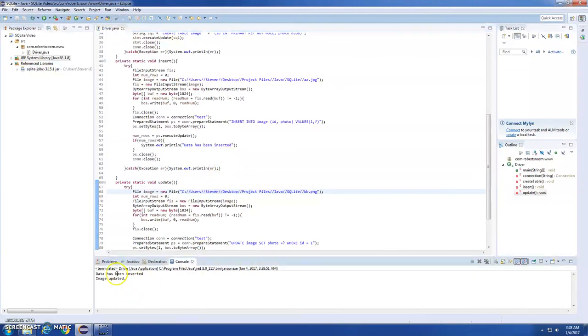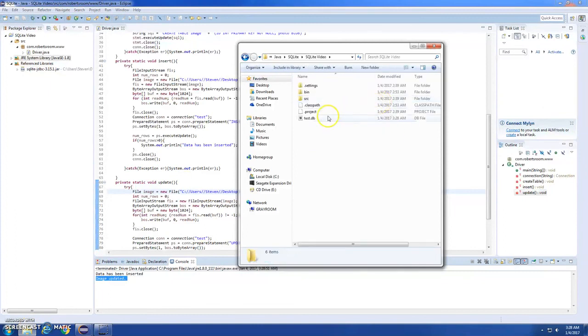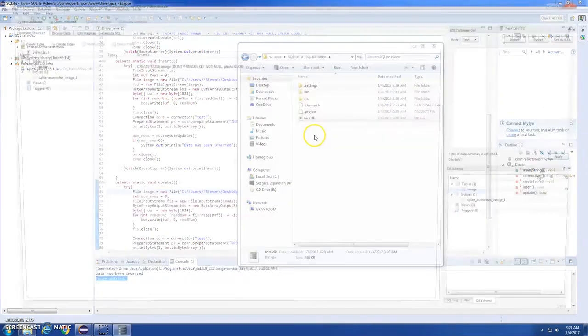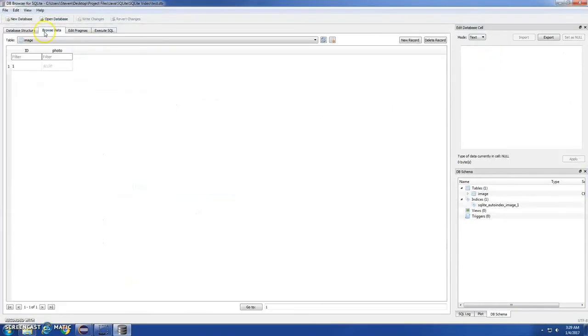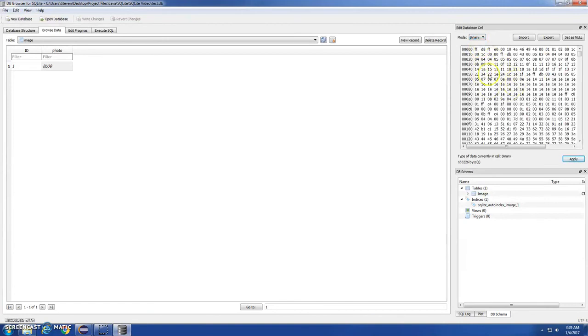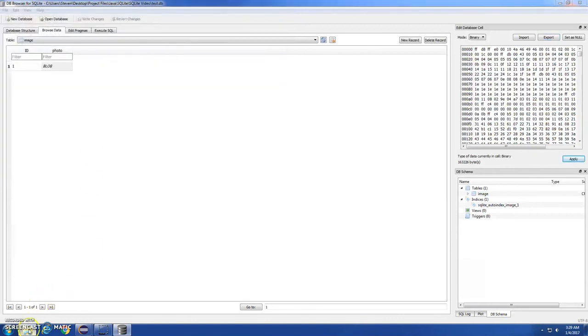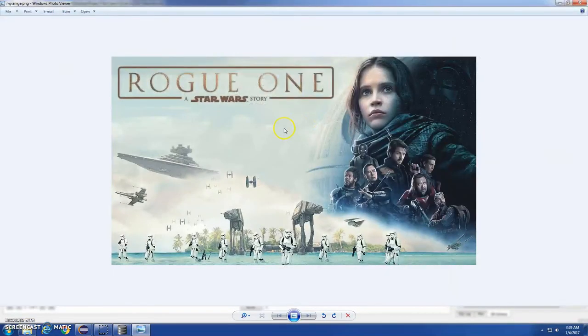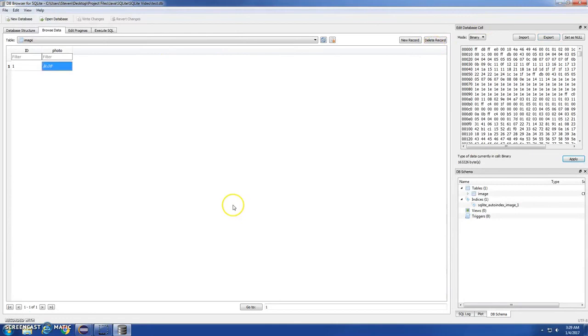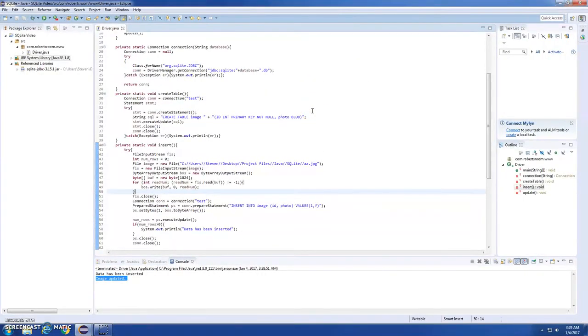So I'm going to run this again, and it says the data has been inserted and the image has been updated. Let's confirm that by jumping back into our projects. There's our test database. I opened it in our nifty little viewer, browse data, and we can see there is some binary data, so something's there. So we're going to export that, and I'm going to call this my image again, .png, and save it. And when we take a look, it is the much better Rogue One logo. So that is how you go through and insert, connect, and update with SQL and Java.